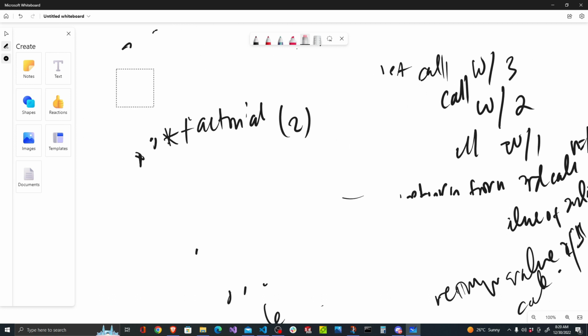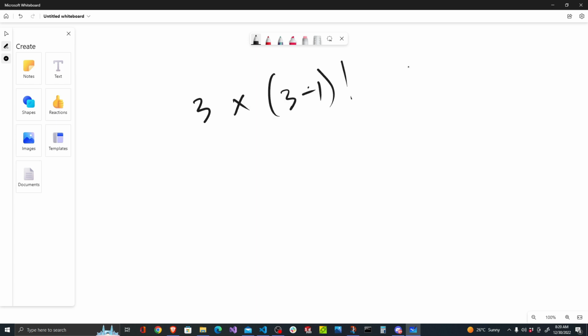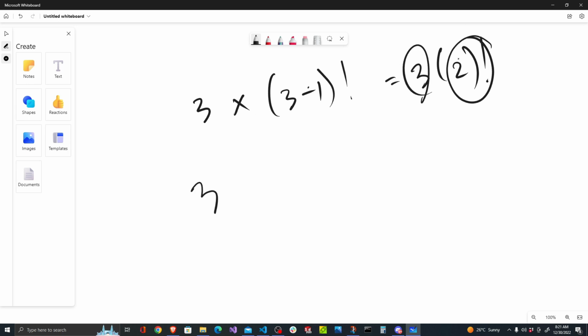Just gonna erase this one. Erase everything. So here we're gonna use this one. The first call, 3 times 3 minus 1 equals 3 times 2, right? So that is a 2 factorial. And then this 2 factorial here, you're gonna factorize this one again. So there is a remainder 3, right? And then you have to get the factorial for this one.